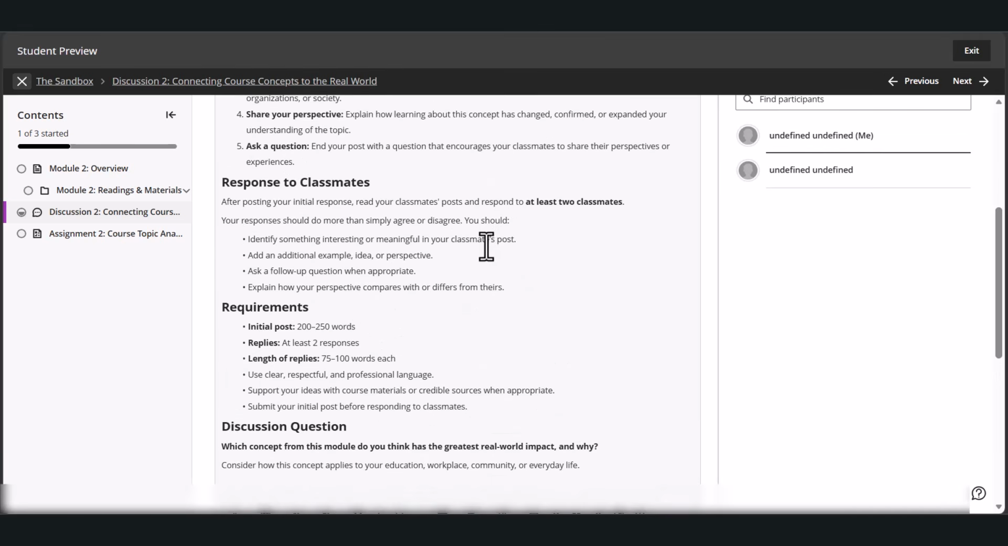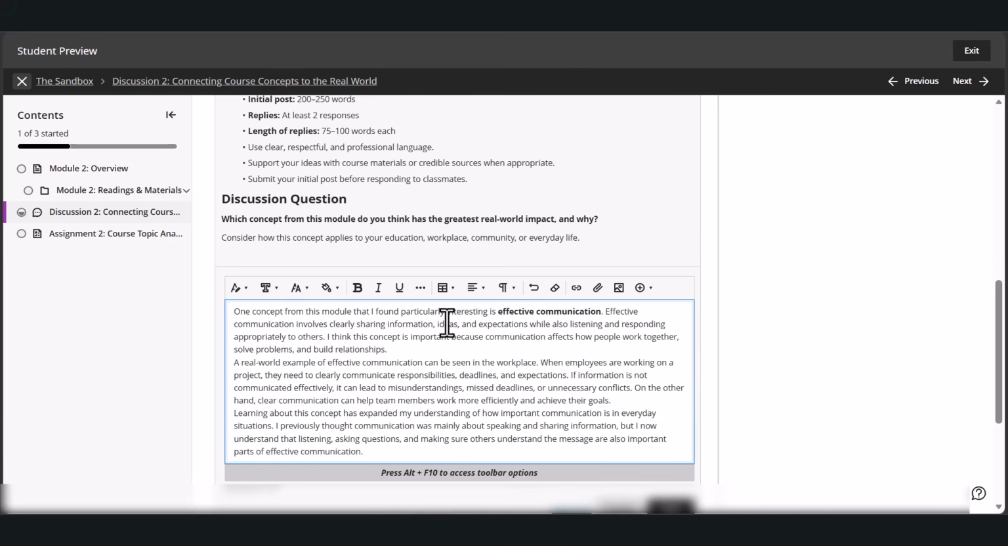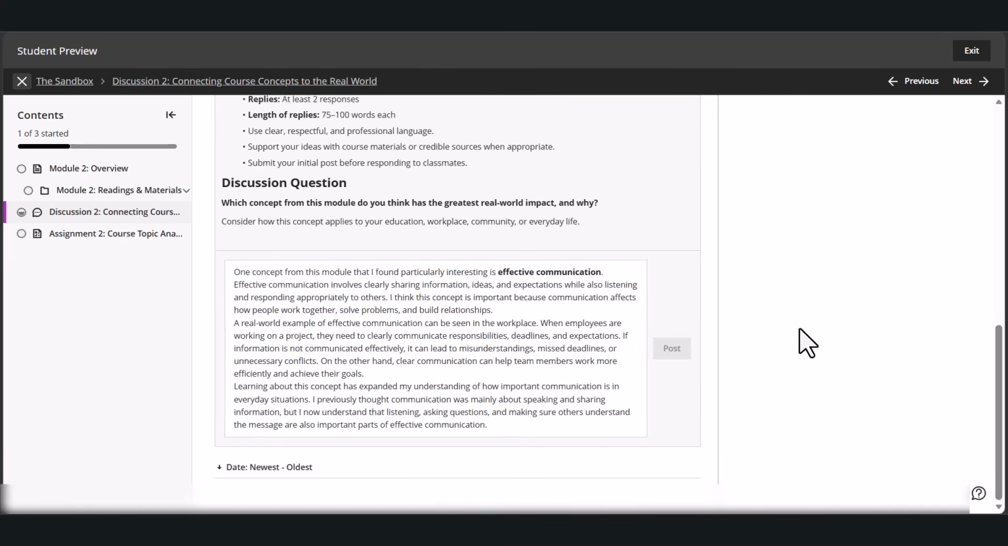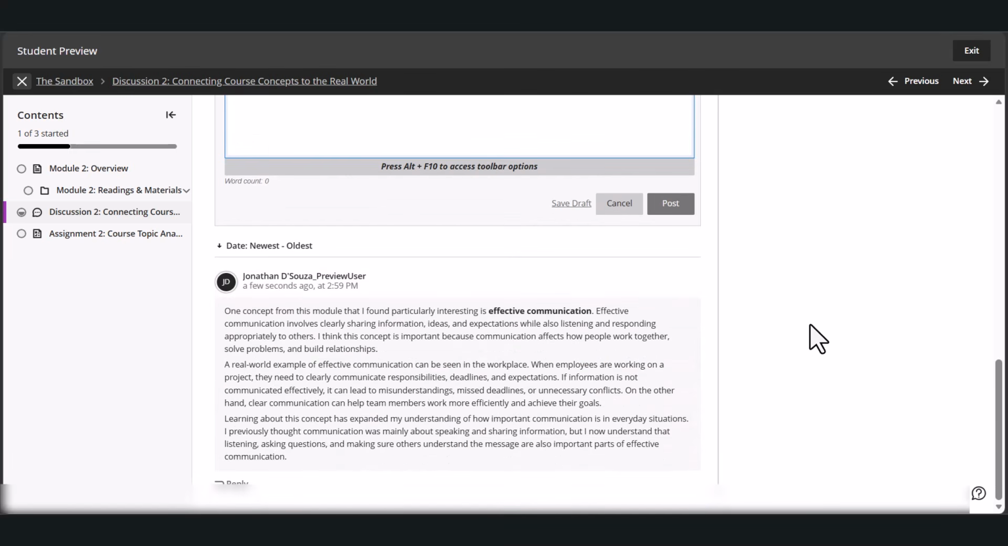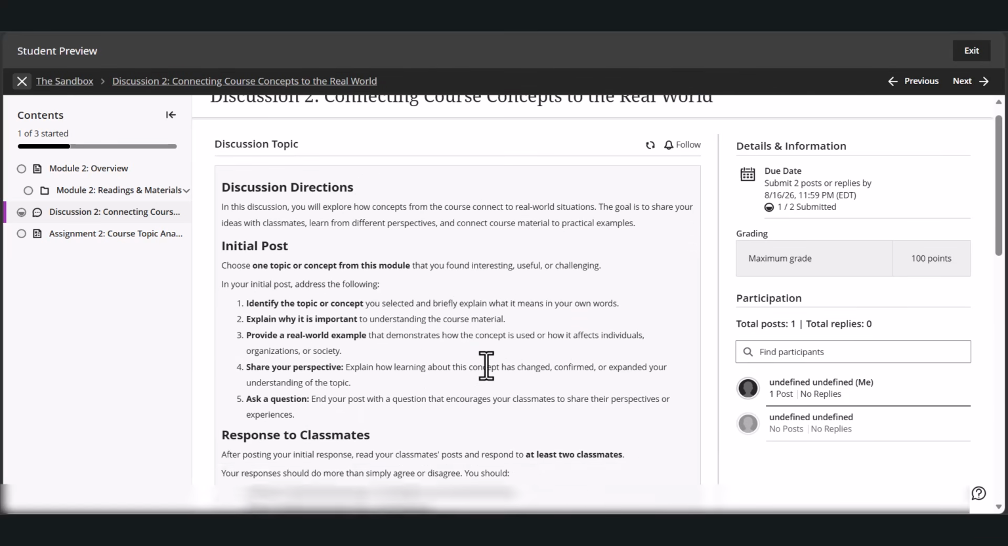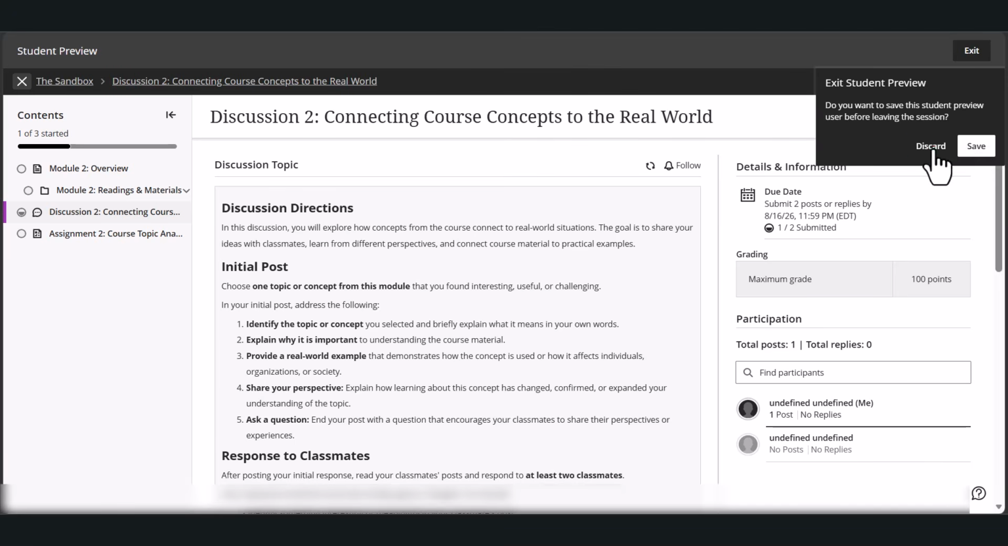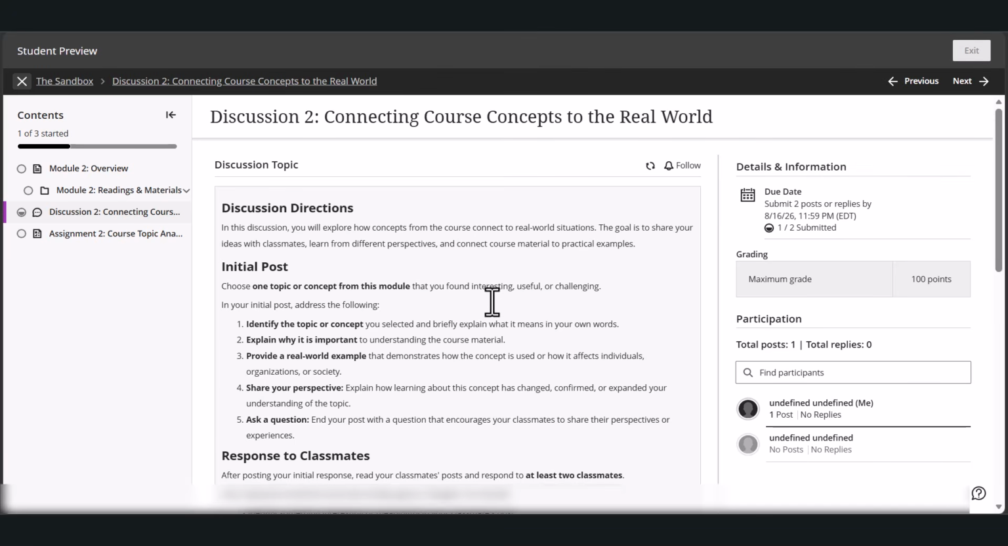So if I'm a student, I'll go in, put in my response, and I'll hit post. You'll see that my post has been posted here. So that is how you set up a discussion forum in your Blackboard Ultra course.